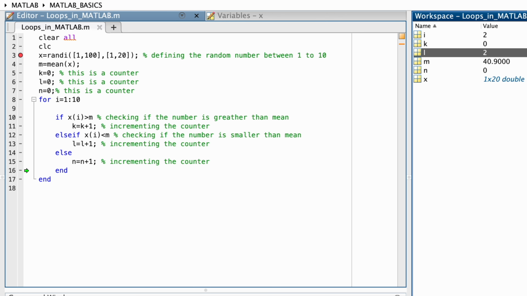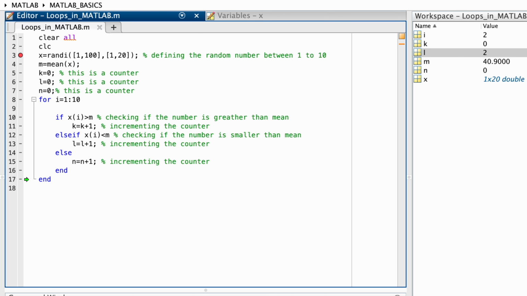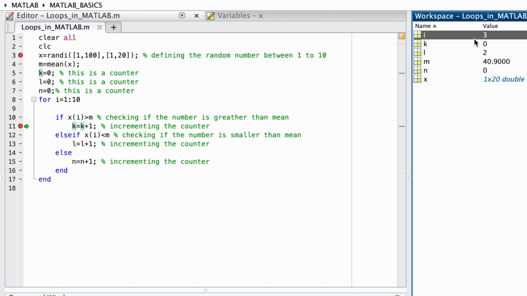Okay, so like this it will count. So let's see when this key got incremented. We will put a debugger here, and let's check. Press on the continue button. Now iteration 3 will have the element which has a number greater than the mean. Okay, that's why it stopped here.